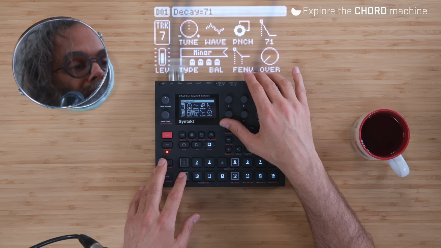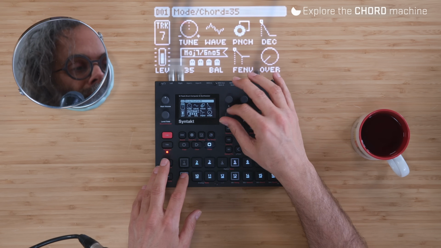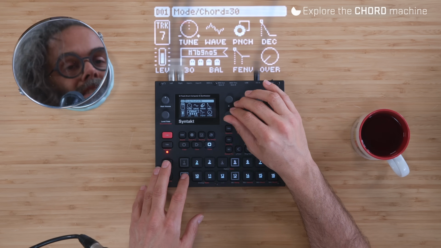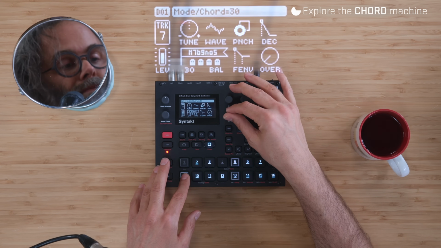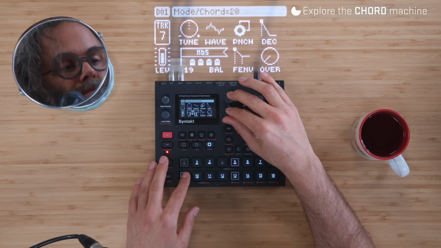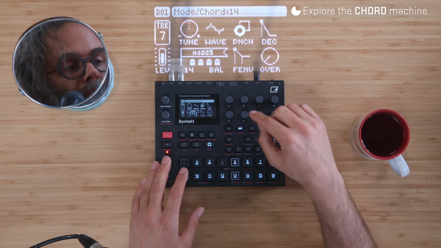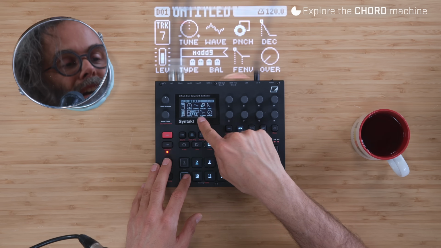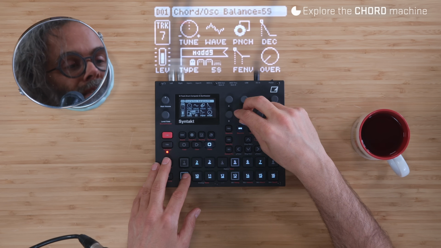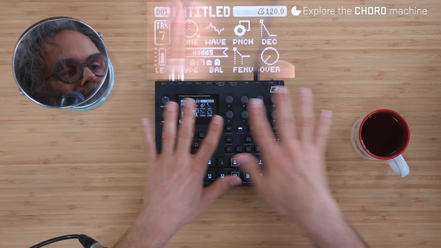Cool. This one is the fun one. So it's actually cycling between different chords. And the next one is even more fun. Look at these little Pac-Man ghosts here. So it's changing the, what's it called again? Inversion of the chord. Very nice.